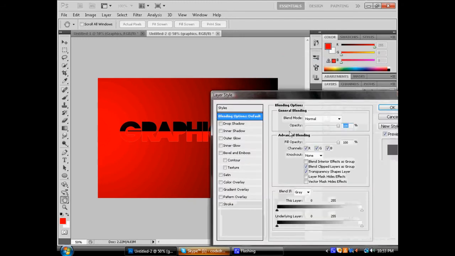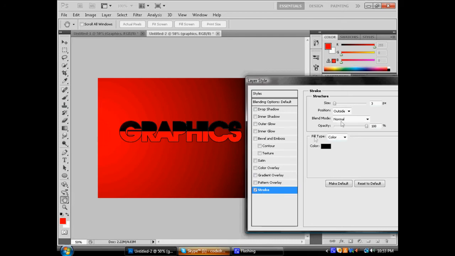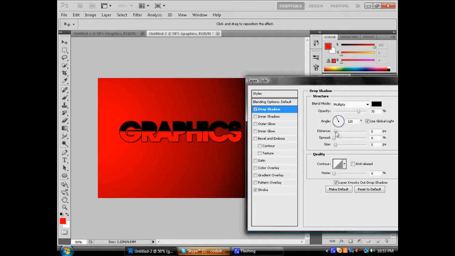Alright, so we're going to want to go to the text layer and go to Layer Style. I like to add a stroke. That actually looks very good just by itself. Black and set to 3 pixels. I'm going to add a drop shadow. Change the distance to a little farther out. Gives a very nice 3D effect. The spread can stay the same, just the distance was dragged out to 15.